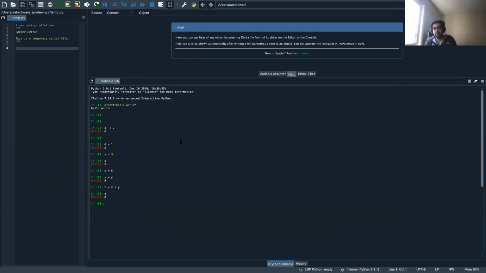Now, what happens if I change X to 4, right? X was 3 previously and X plus Y was 8. So what happens if I change X to 4? Will this change the value of Z? Any guesses? What will be Z now? Yep, it won't change. Exactly.